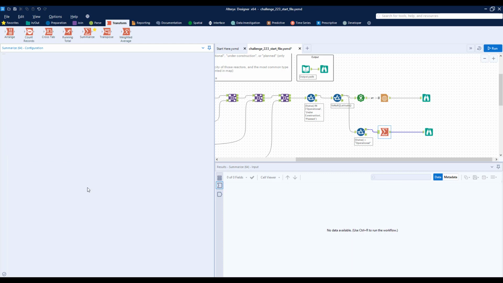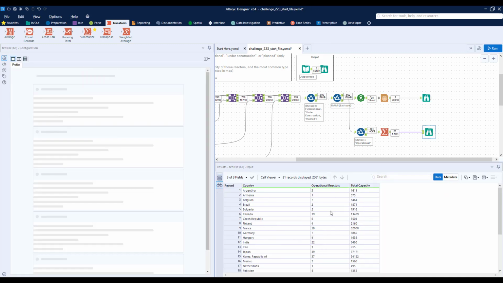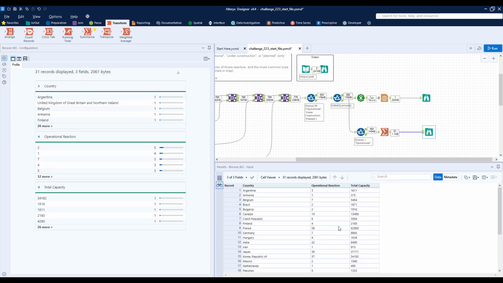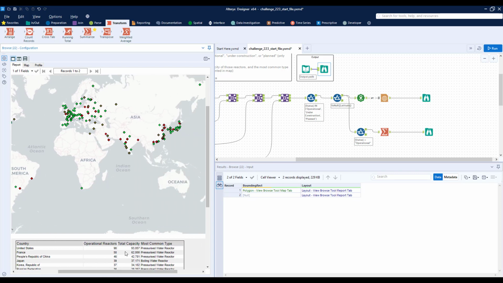So if we go ahead and run this right now, that's going to give us 3 of the 4 columns that we need in our final table. Just to check, United States, 98, and a capacity of 93,857. And in our output up here, we've got the US at 98, capacity 93,857. Alright, so it looks like we've done our summarization correct.